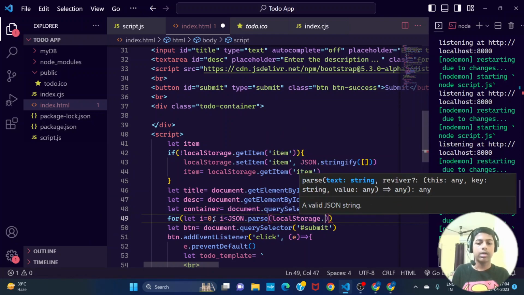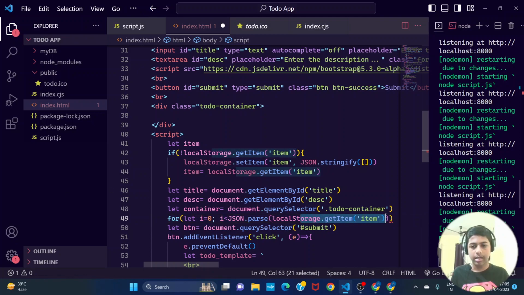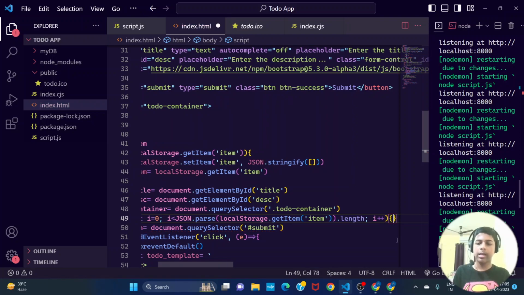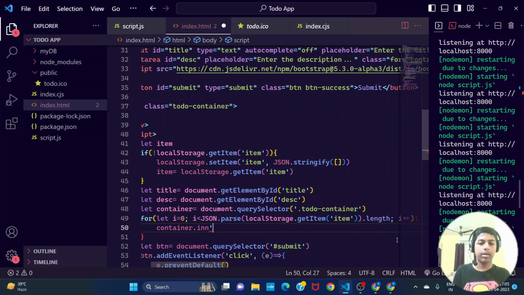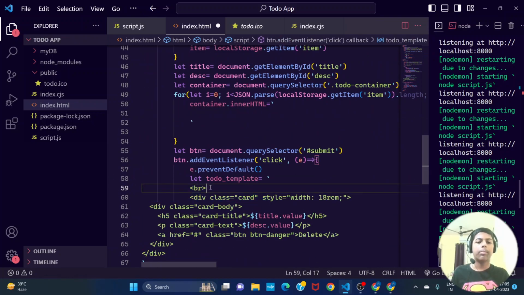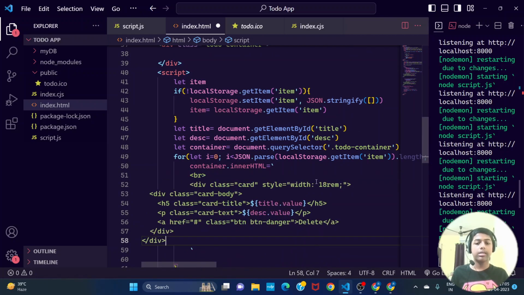We need to pass this local storage dot get item, and we need to give the string here. So the string is item. So we are having this item here. Let's say item dot length, i plus plus, and after that let us select container dot inner html equal to. Now here I'm going to copy this much of template, and paste it at this place.